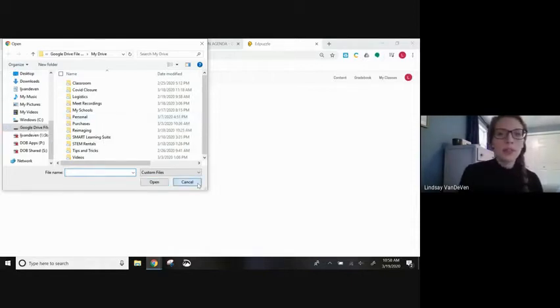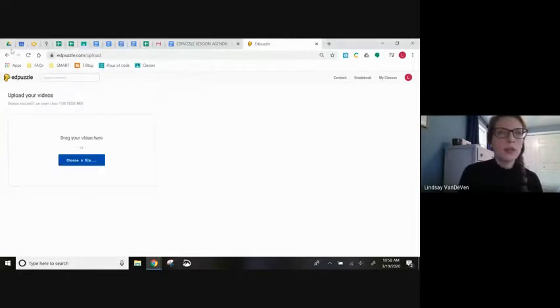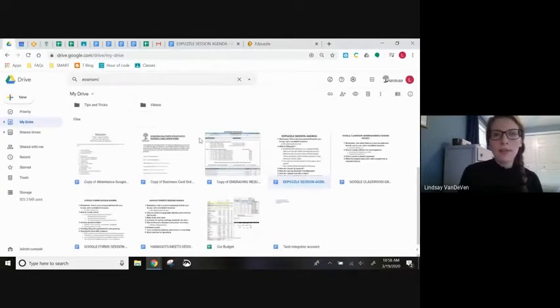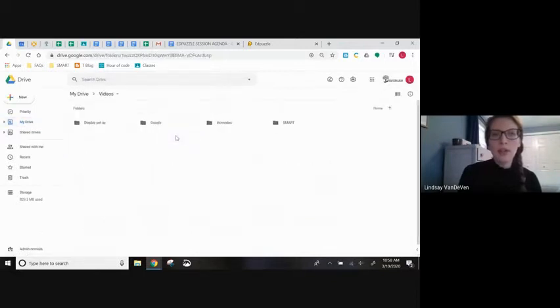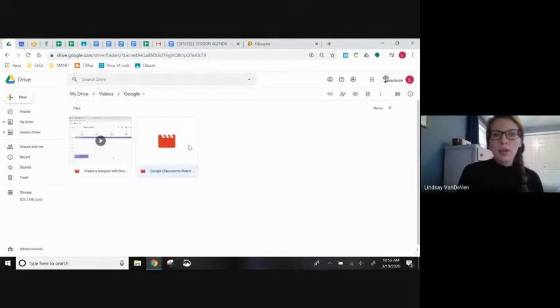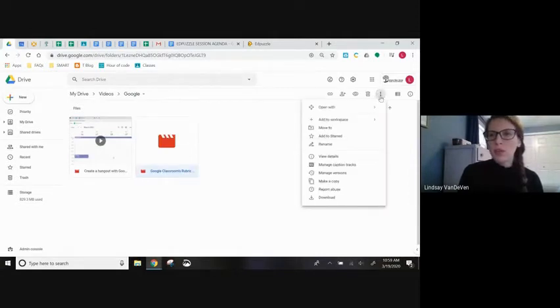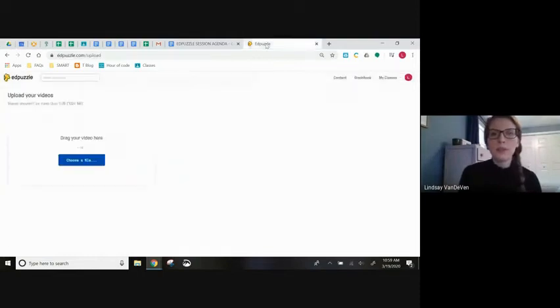That's very simple to do. Let me just show you quickly. So if you're in your Google Drive and you have a video that you want to use in EDpuzzle, go to the video, click on it, go to the 3 dots on the top right and select download. And that will download the video to your computer so you can then put it into EDpuzzle.